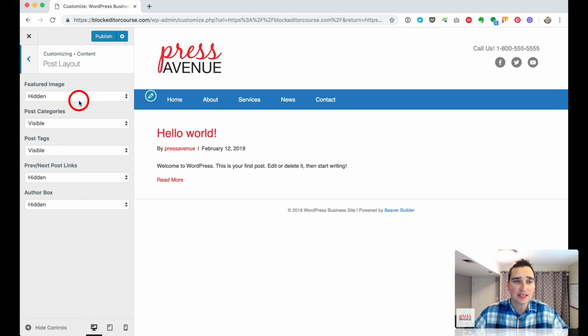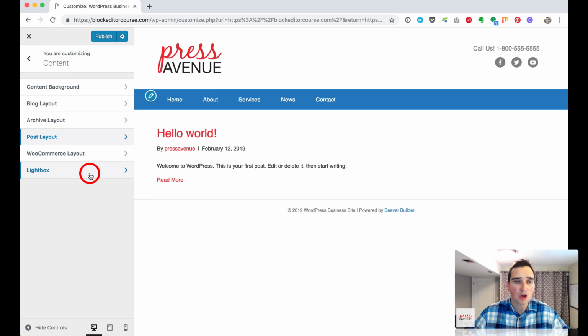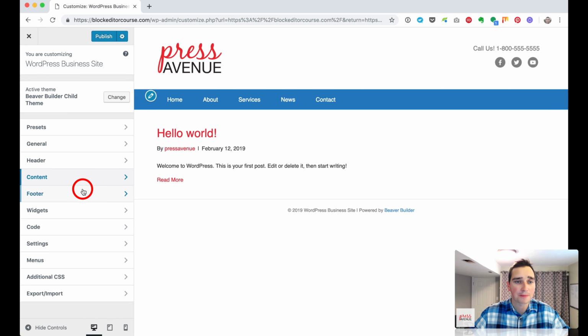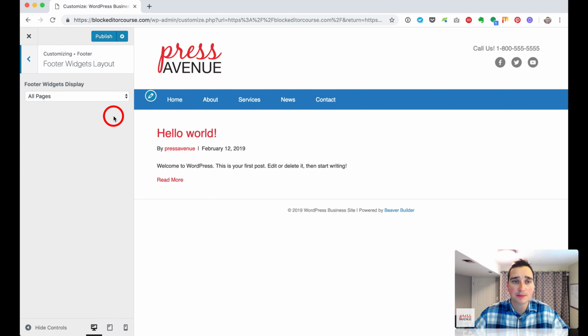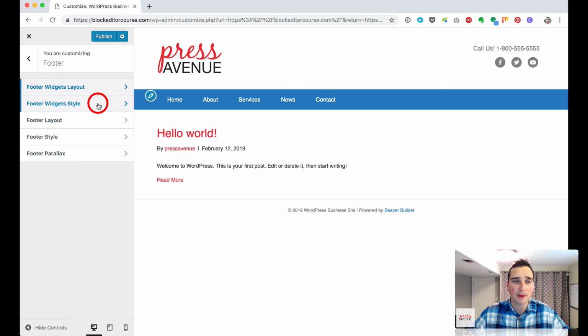Post layout, again, I leave these all how they are. And then WooCommerce and Lightbox, just go ahead and leave them. Footer. Footer widgets layout. Do you want it to display on all pages, home page, or disabled? That's up to you. I leave it on all pages.